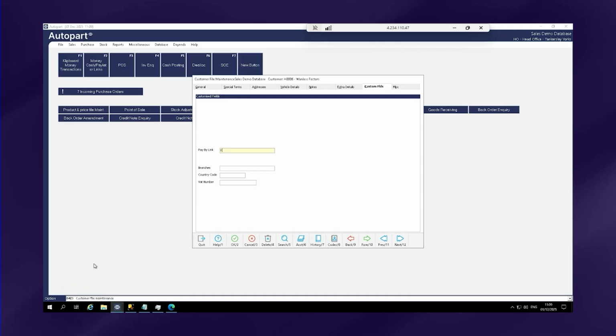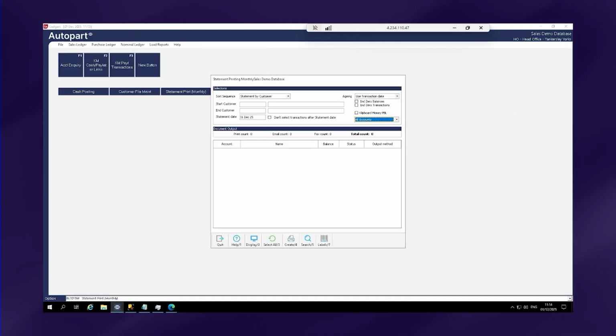to indicate that this customer is happy to receive payment links as part of the statement run. In the statement printing screen for this example, I'm going to choose the DocDesk email account. There is also a Klipboard Money Pay by Link checkbox available. Clicking this box will show all of the accounts that have the Y flag.